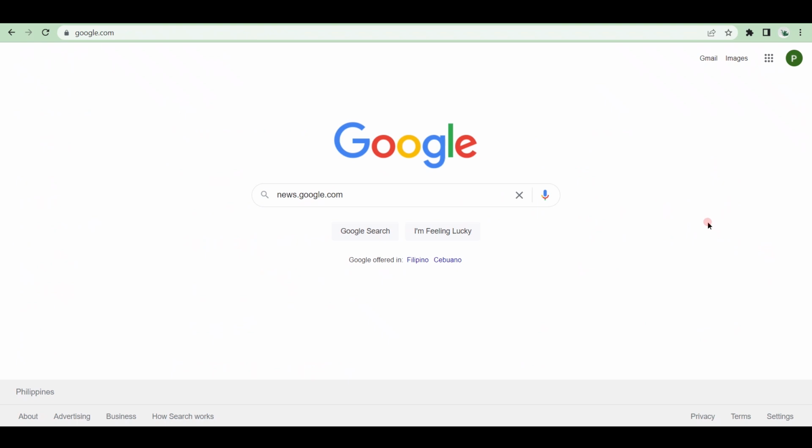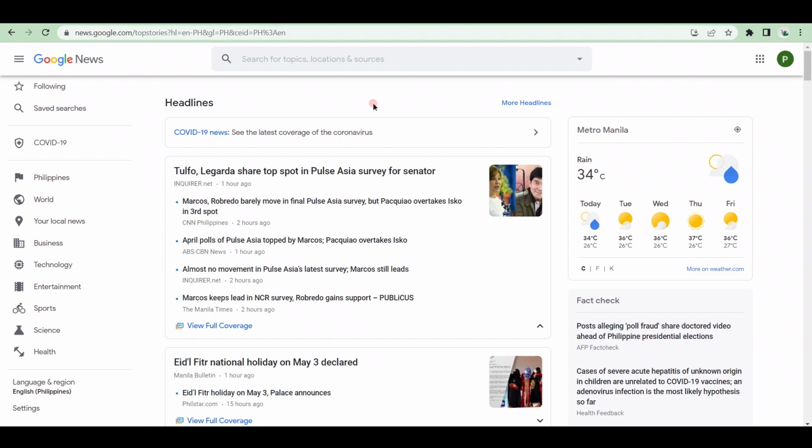So let us start with step 1, which is to navigate to news.google.com. Step 2 will take you to Google News, which is a news aggregator site provided by Google where you can access all of the most recent news from across the world. And you can see all of these different categories on the left-hand side, including your country, what's going on in the globe, local news, and as well as business, technology, entertainment, sports, science, and health.